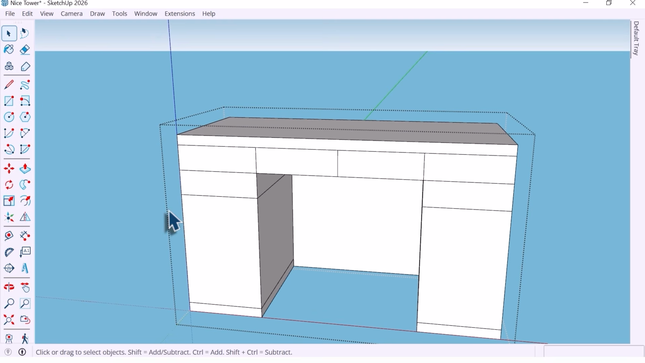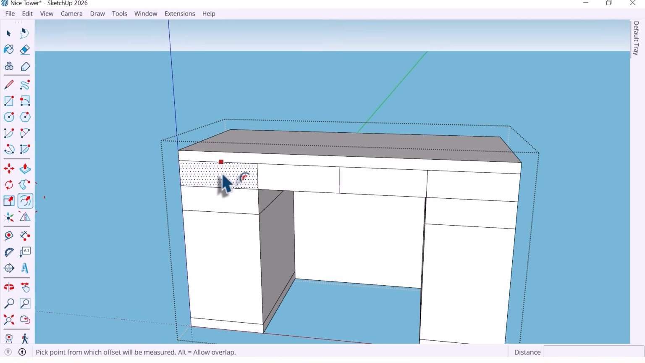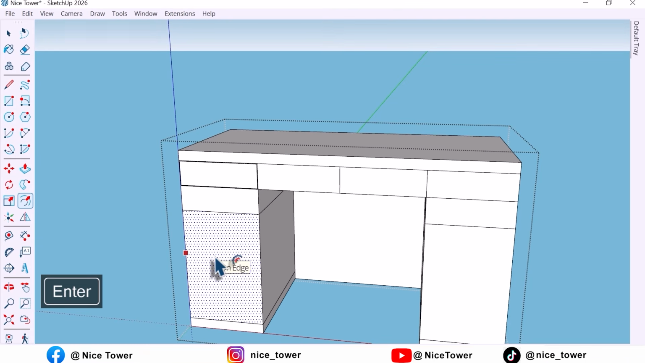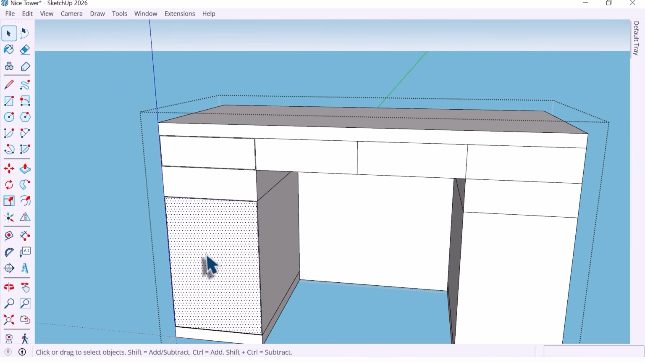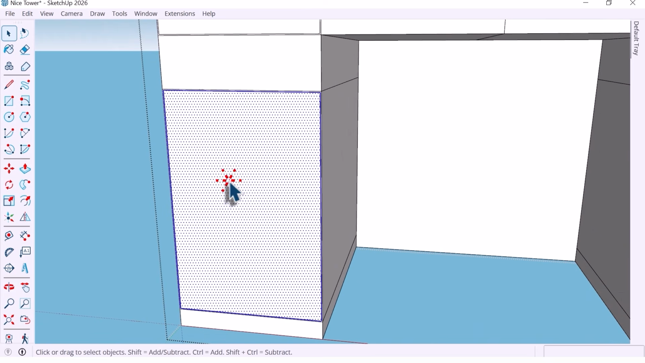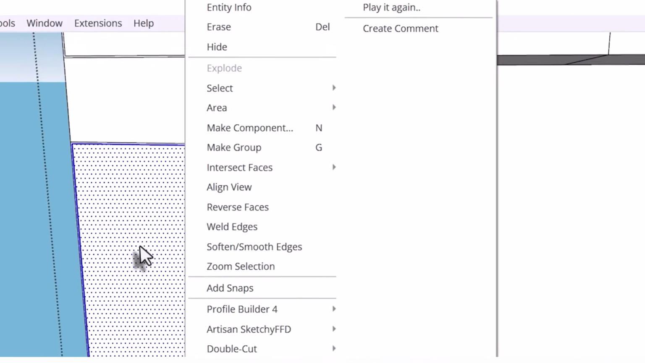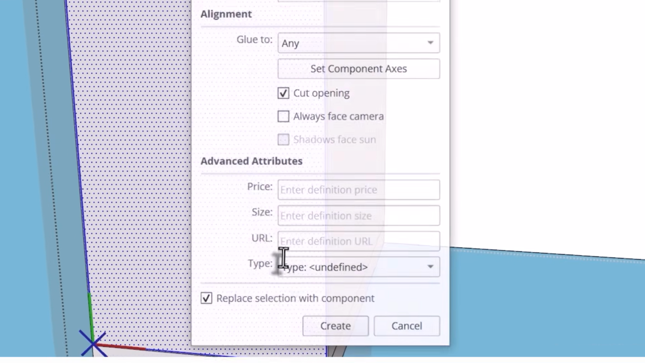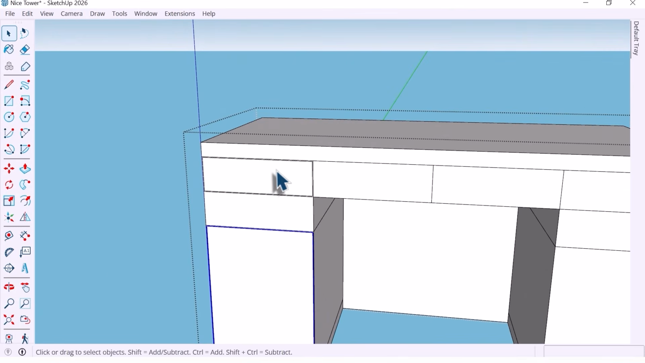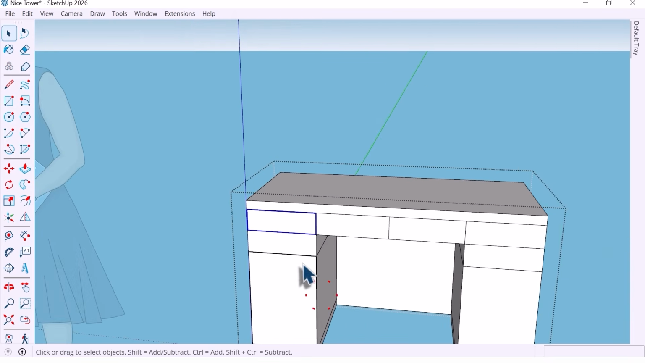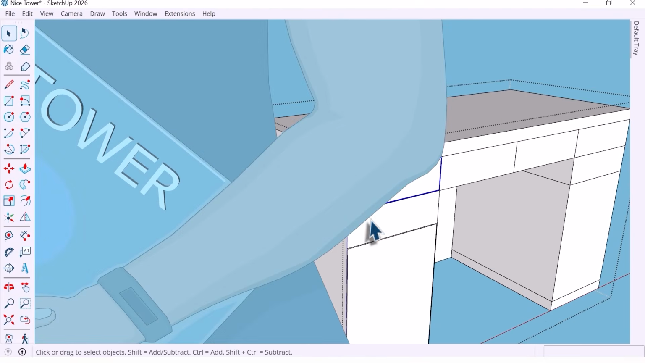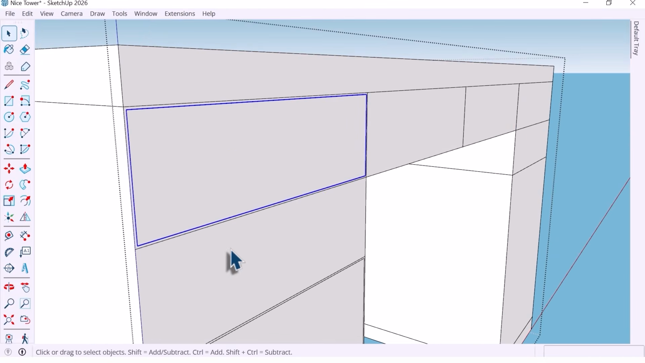So guys, we should create offset from some of these surfaces, 0.2 centimeters, and this also should be created an offset. Then the surface that you created on an offset, right click on that surface and make it component. Then again, this one also should be made component. Then I will describe you why I make component instead of making the group.